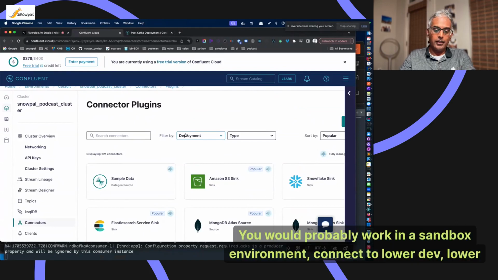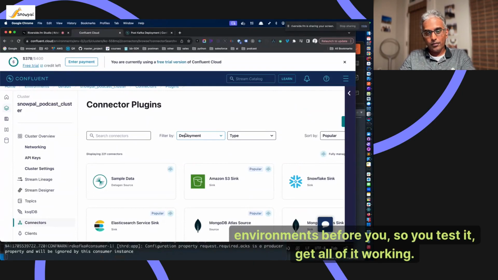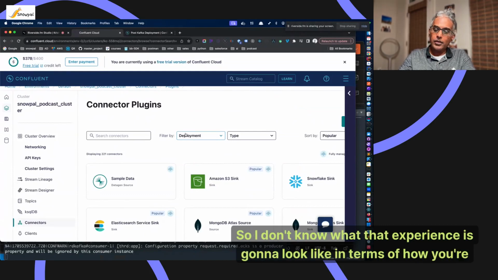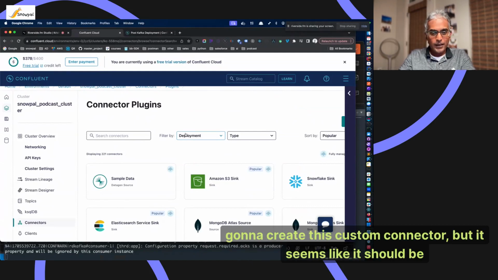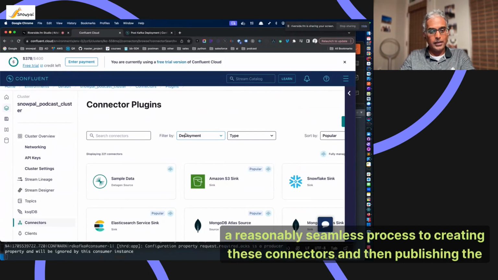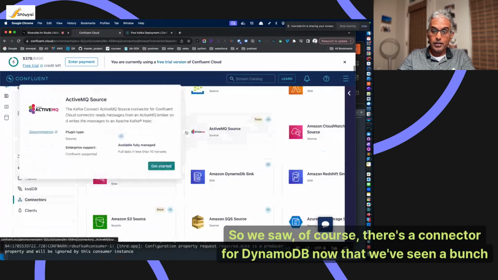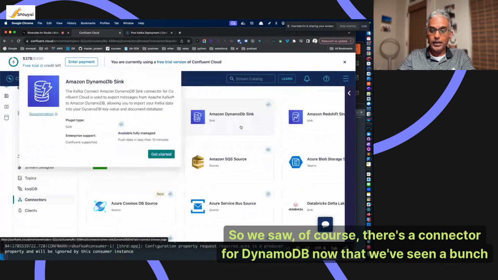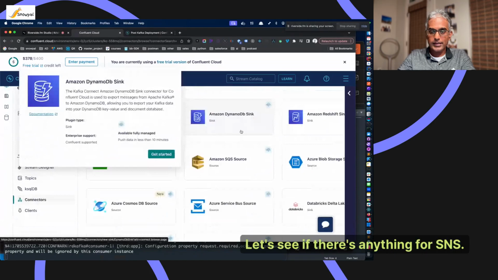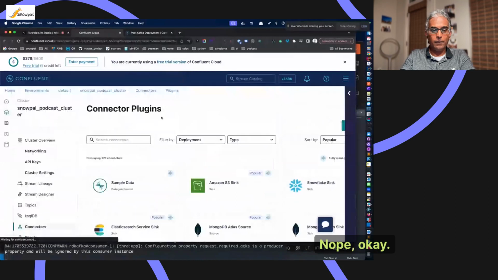You would probably work in a sandbox environment, connect to much lower dev environments before, so you test it and get all of it working. So I don't know what that experience is going to look like in terms of how you're going to create this custom connector. But it seems like it should be a reasonably seamless process to create these connectors and then publish them here. So we saw, of course, there's a connector for DynamoDB. Now that we've seen a bunch here, SQS, let's see if there's anything for SNS. Nope. Okay.